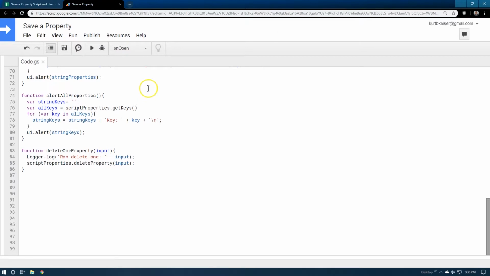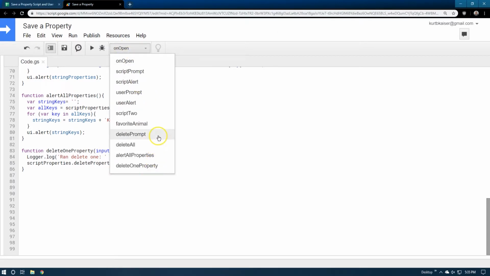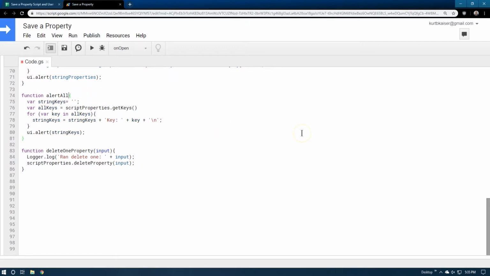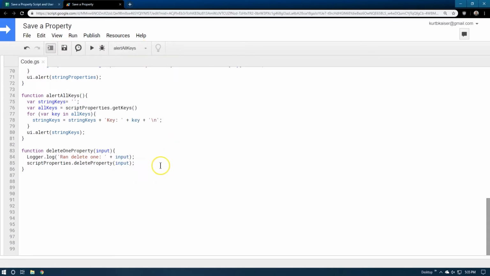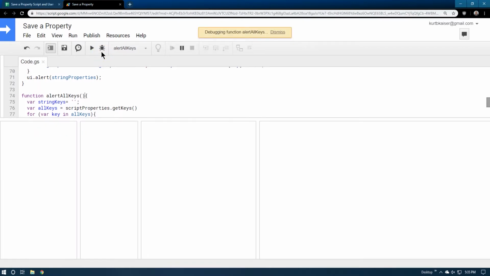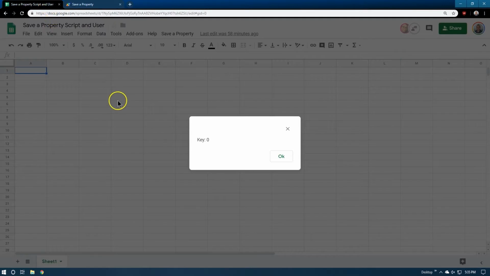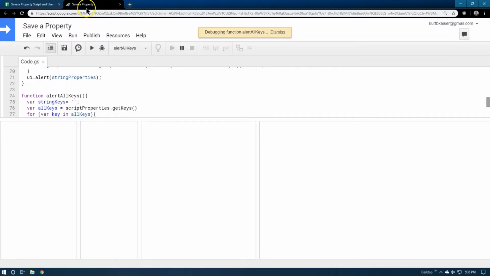Alrighty. Let's give this one a shot. Favorite animal. Alert. Oh. Because it has the same name still. Save. Alert all keys. Oh, it's going to be over here. 0 keys. Oh no. Is that right?